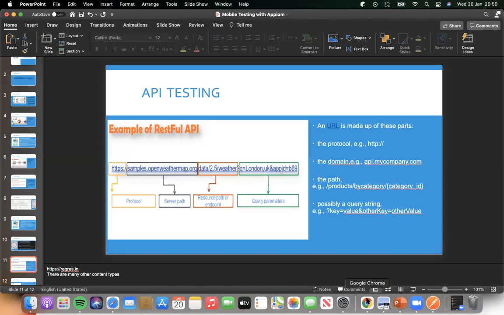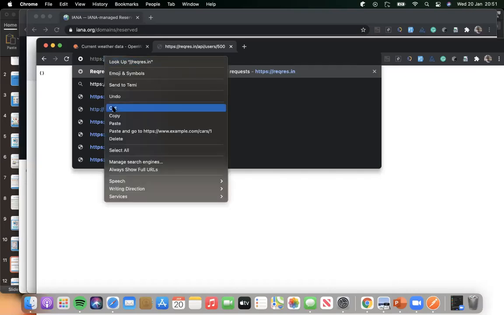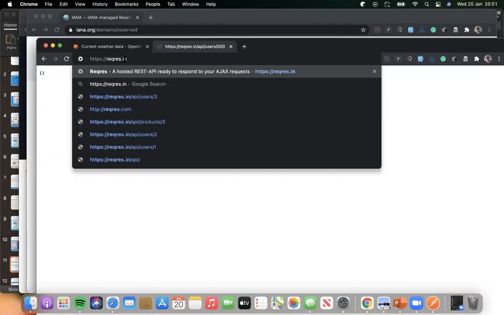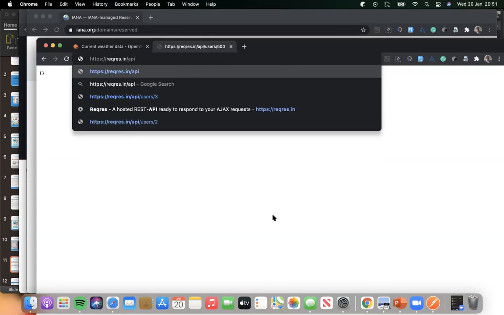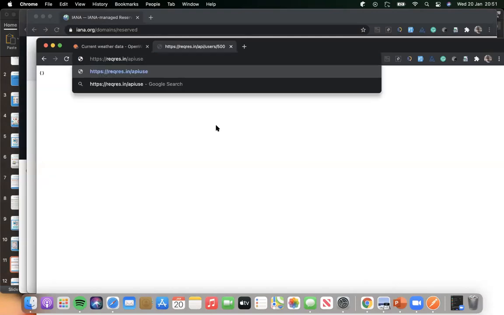So basically, let me just do something. So this is your protocol. And then if I add the domain to it, this is the domain. And then when I say API, that is the resource path or endpoint. And then when I add the user, this is the resource path or endpoint. When I say users, I think it's API/users.